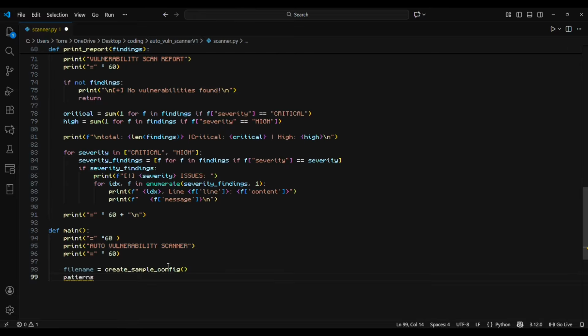After that, we will now load the vulnerability patterns. You can see that this is looking for all the vulnerability signatures like the weak passwords, API keys, insecure settings, and the default credentials.